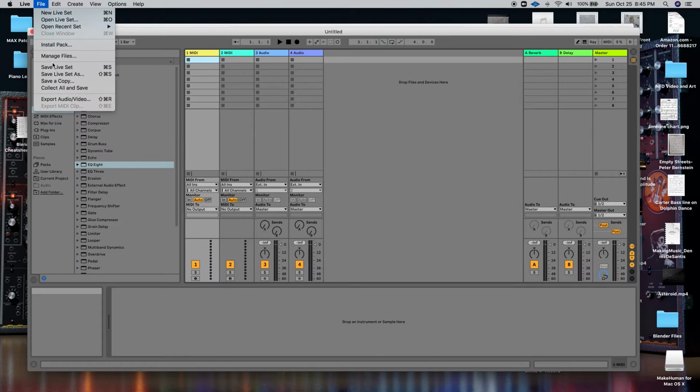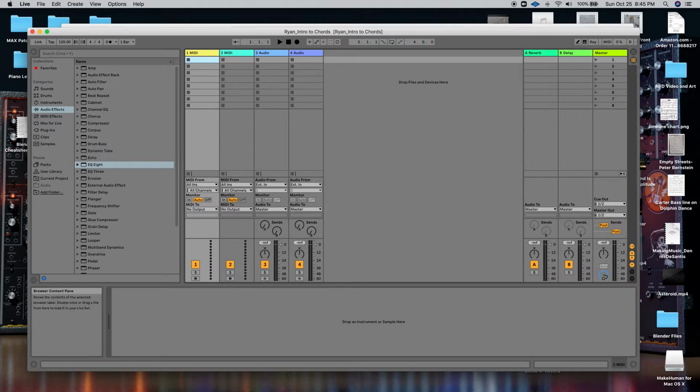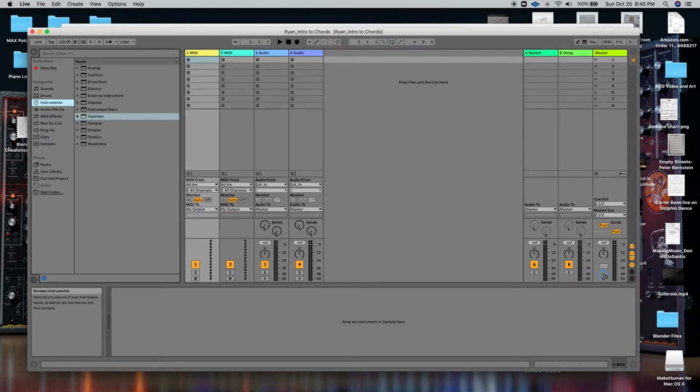First thing, save live set. Make sure you find your folder, your audio student drive, and we're going to name this one your name and Intro to Chords. Save. And then we're looking in the instruments category, we're looking for the grand piano.